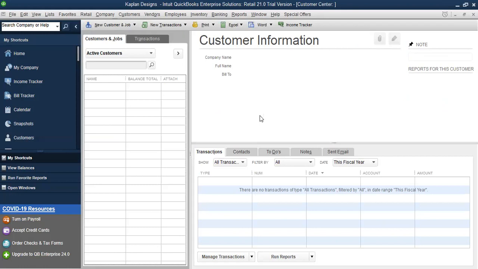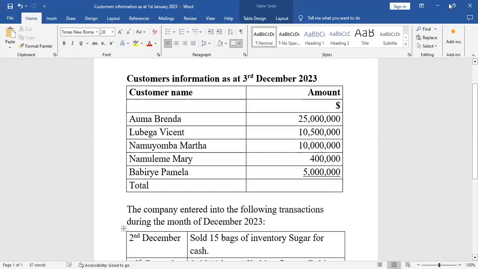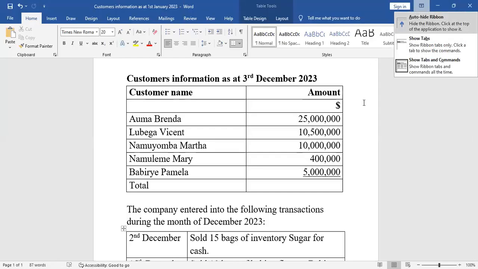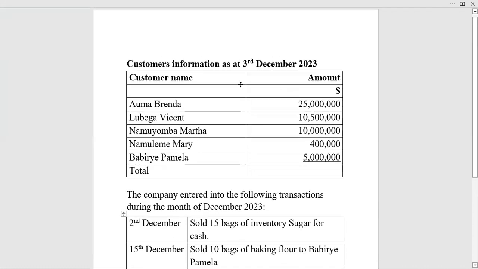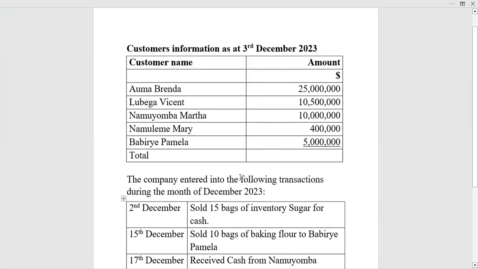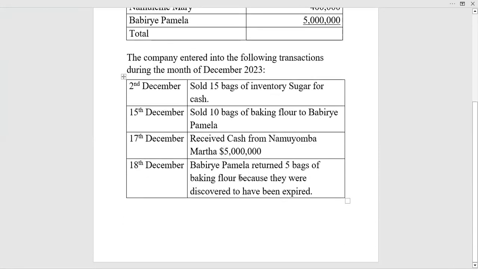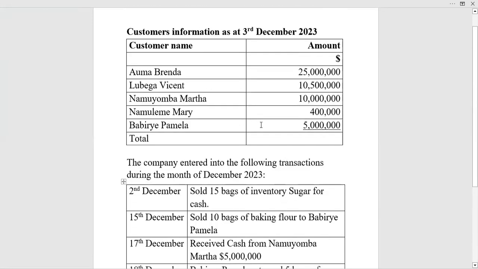But of course, I have different customers I'm going to add. Let me share some information here briefly. We have customers information as at 3rd December 2023. We have Auma Brenda, Lubega Vincent, Namuyomba Martha, Namuleme Mary, Lavide Pamela, with their balances as at that date. Then you also have some transactions during the month of December 2023.